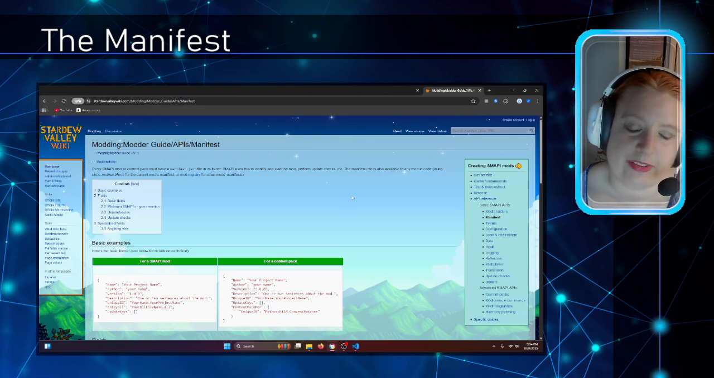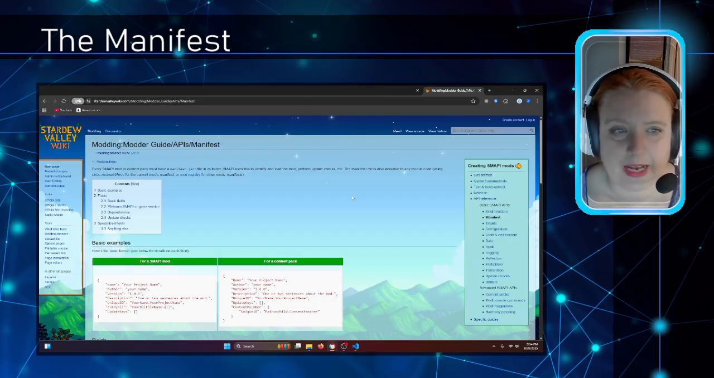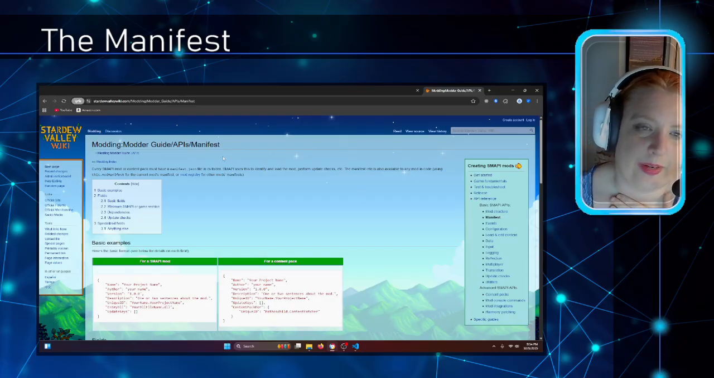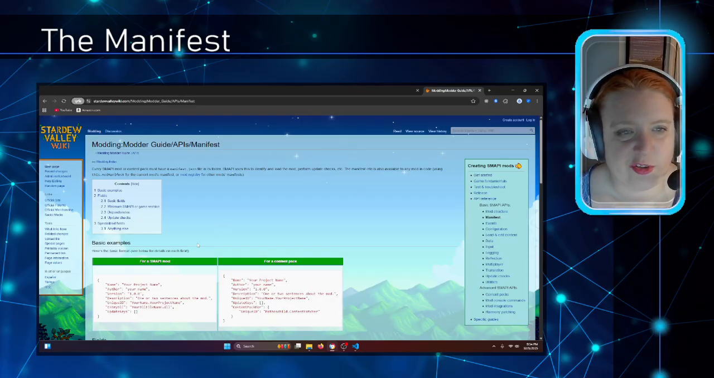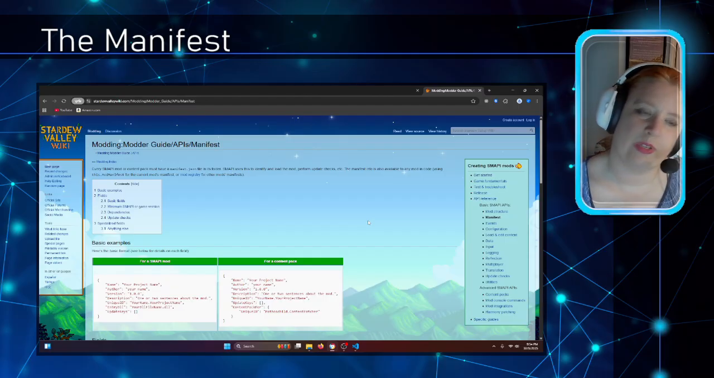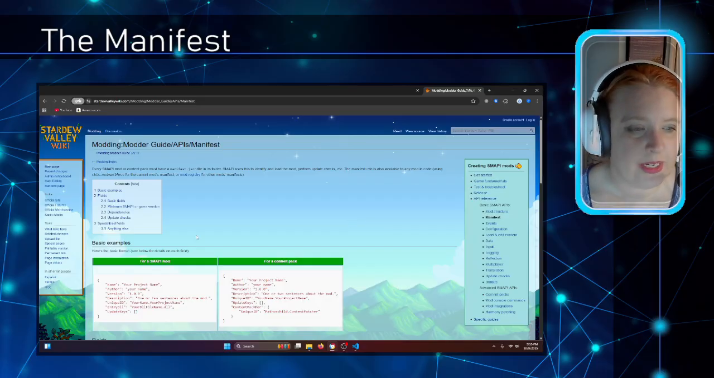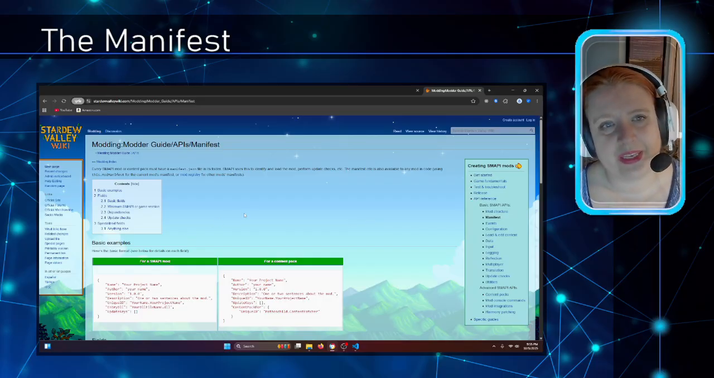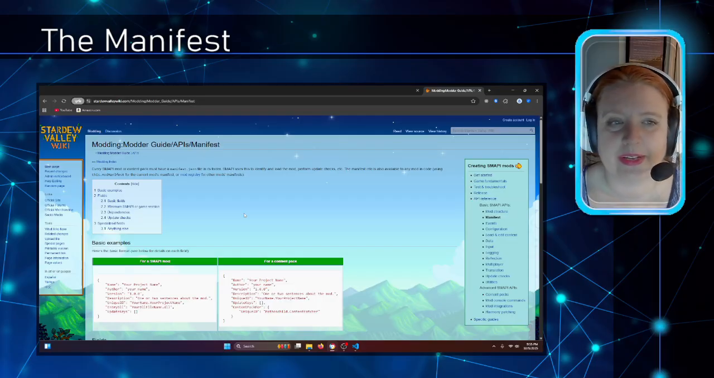Or your favorite search engine, just search for Stardew Valley modding guide, manifest, whatever part you're working on, and you're going to get one of these pages depending on your chosen topic that usually has all sorts of information. They're very good about keeping these up to date. I highly recommend them as a resource, as well as your local modding community, Discord modding community.